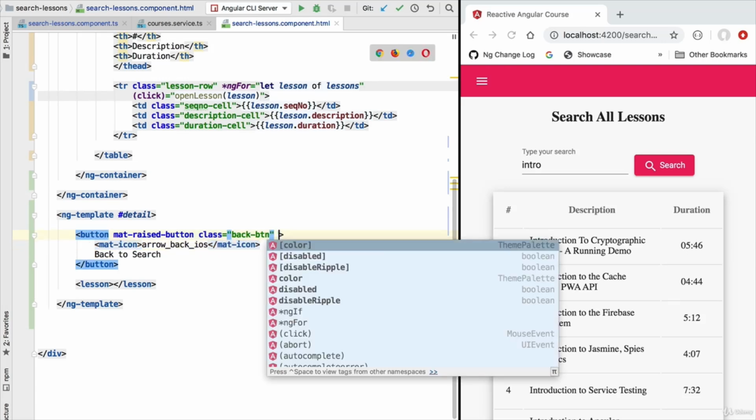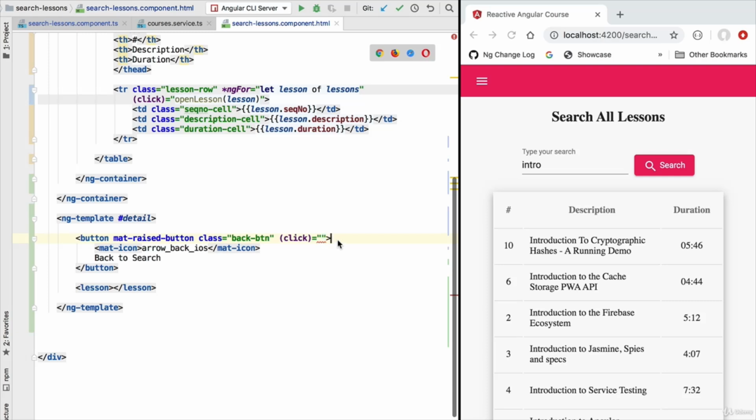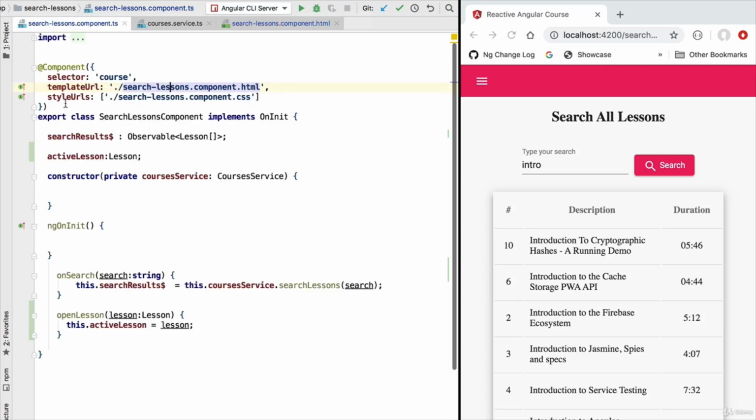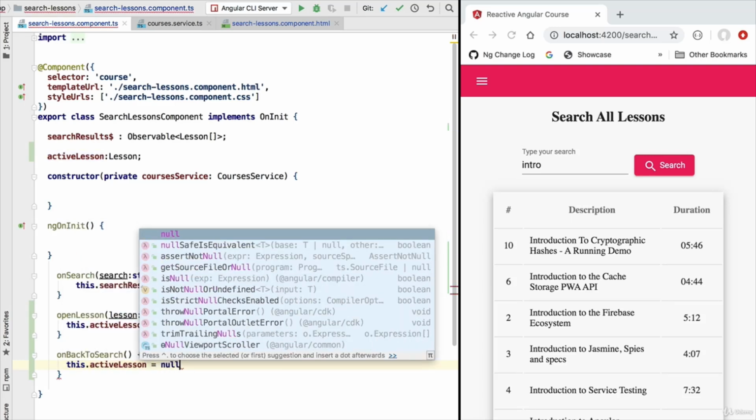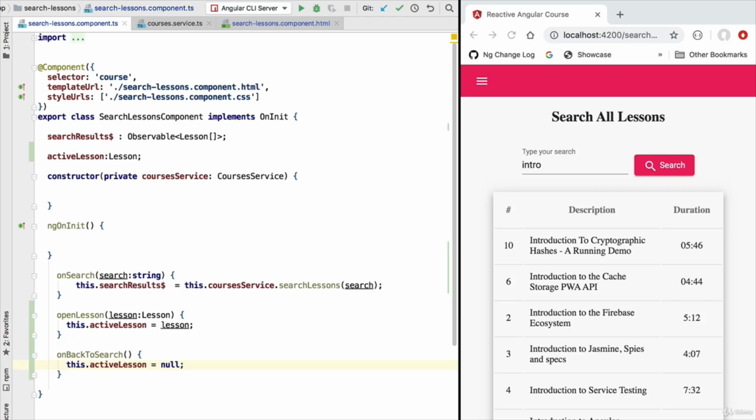Let's now detect a click on this button. Whenever this button gets clicked, we are going to be calling the onBackToSearch method of the search lessons component. Let's now implement this method. So whenever the user clicks on back to search, we want to hide the lesson detail and we want to show again the search results list. So in order to trigger that, we are going to set the active lesson back to null. And with this, we are almost ready to try out our master detail logic. Let's first finish the lesson component and then try out everything together.